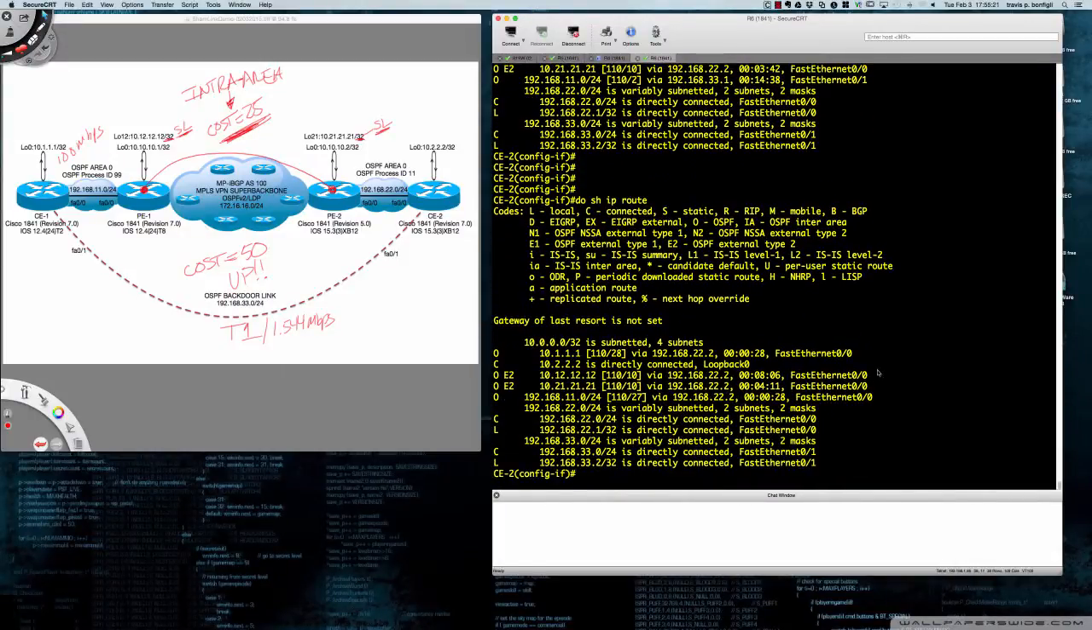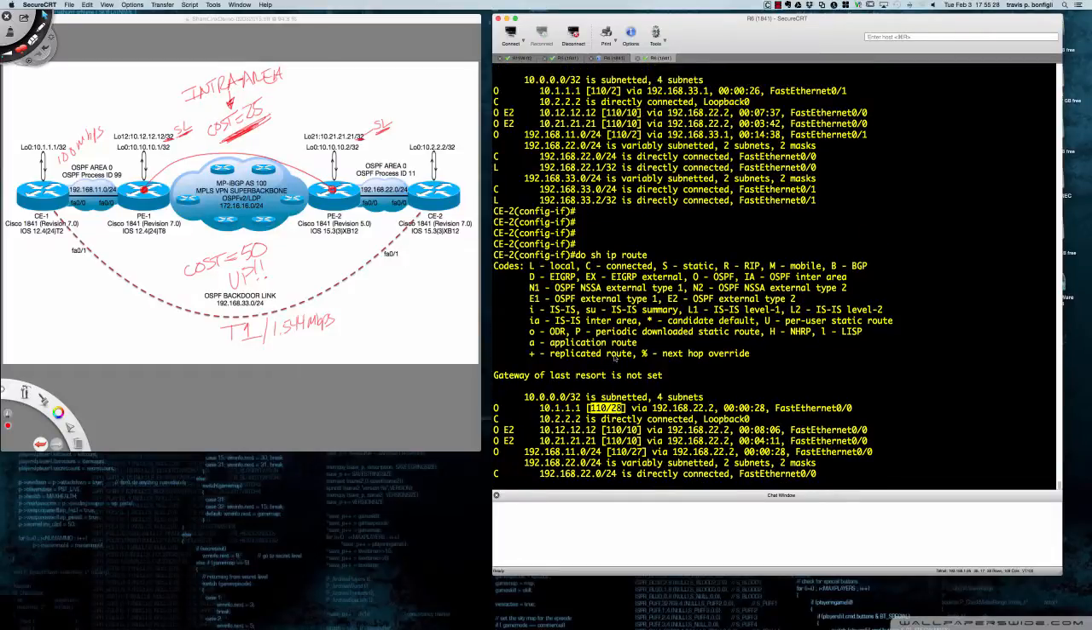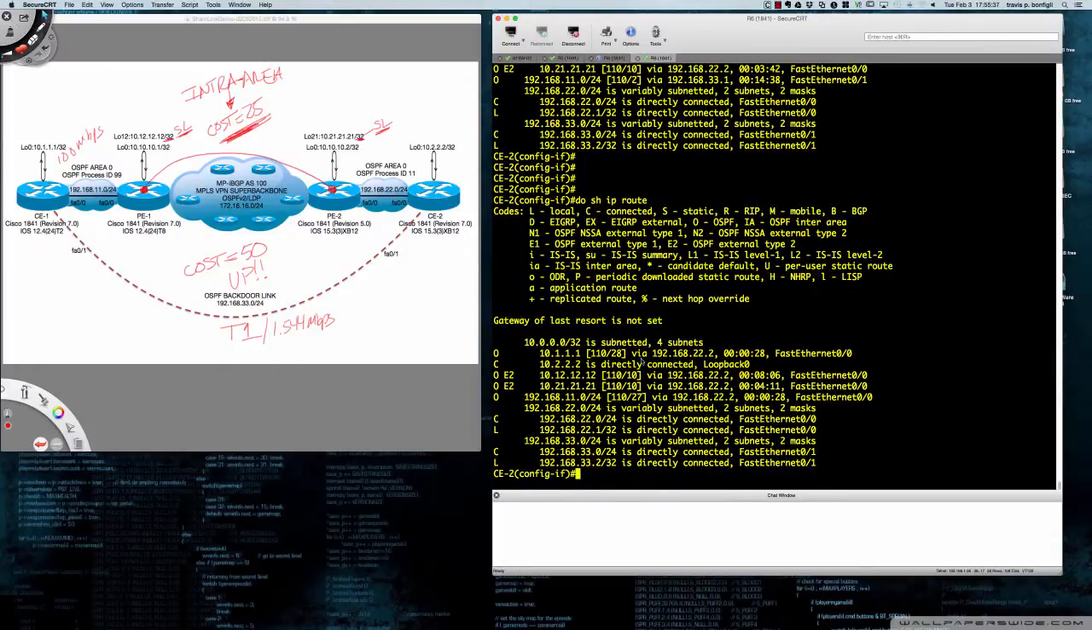And there you have it. So now, how are we going? Cost of 28, right? Whereas before the cost was 2. We increased the cost of 50 on the backdoor link. And so now what's the preferred path? The preferred path is over the provider cloud.